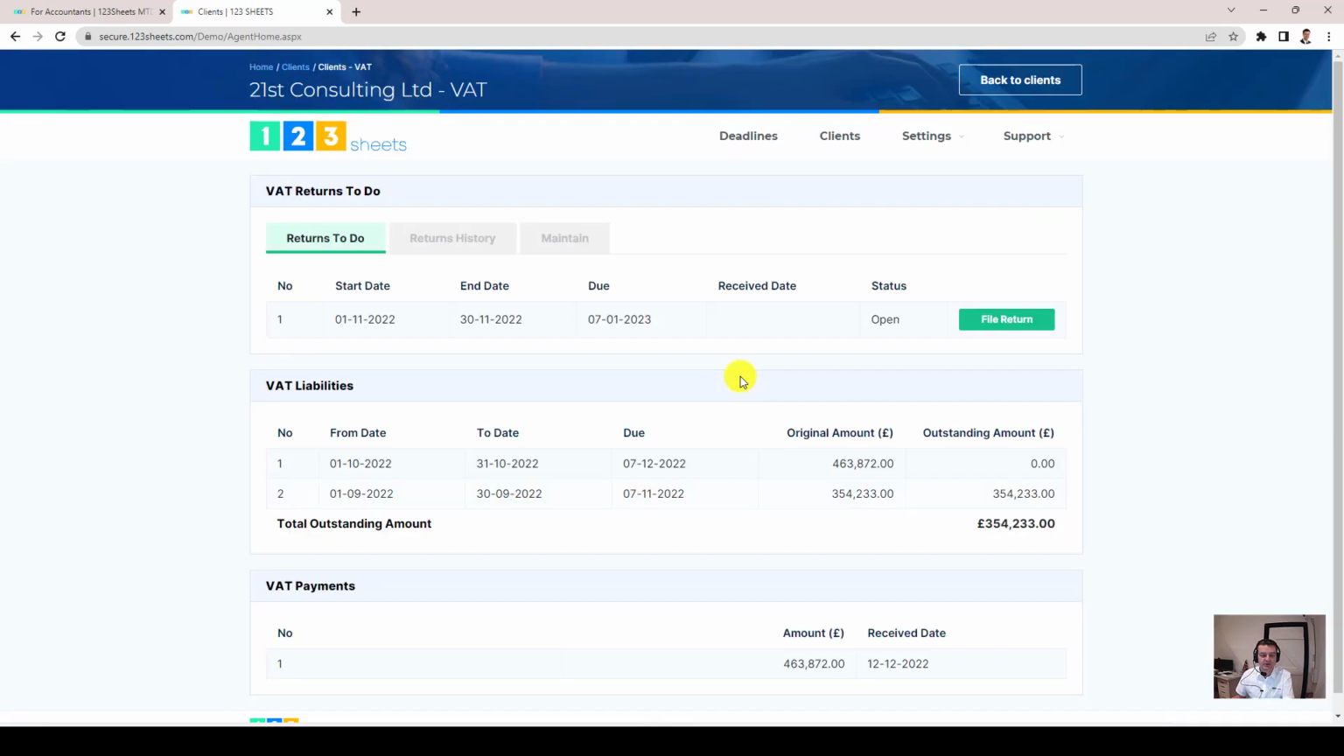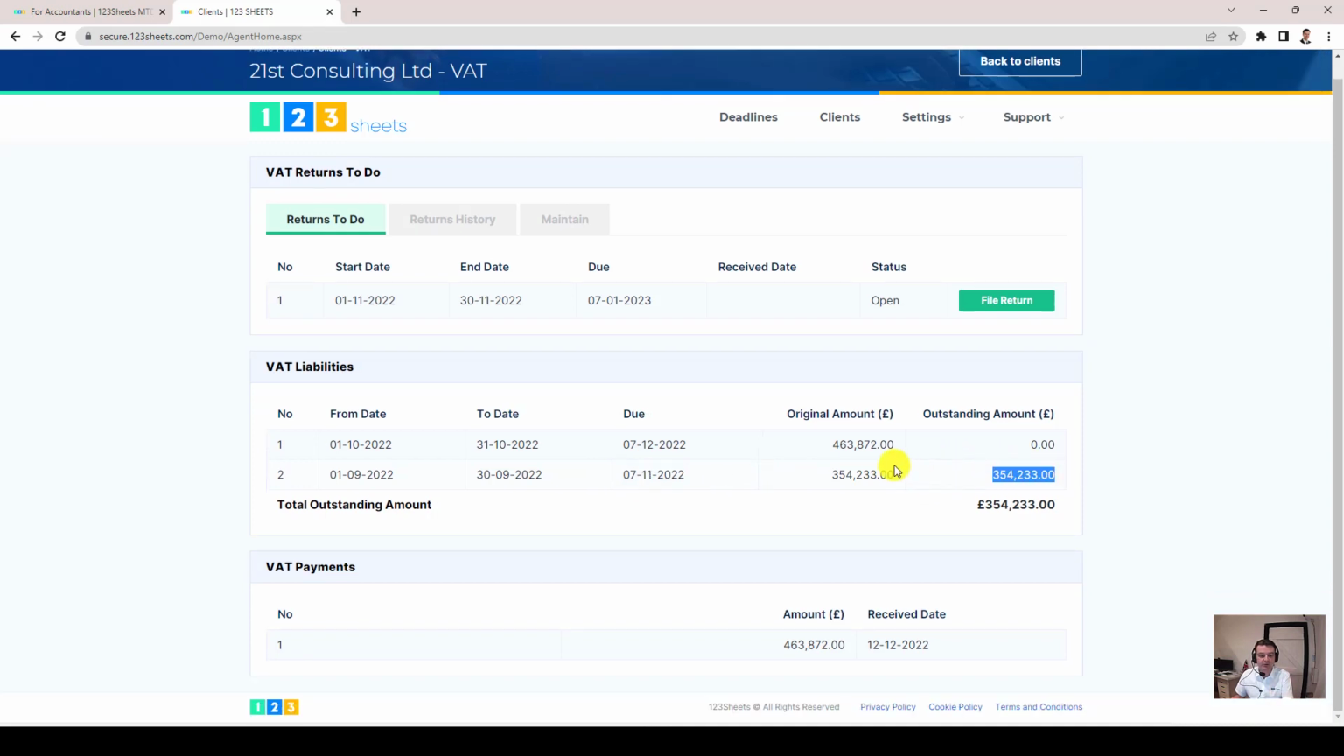and we'll wait for HMRC to give us information about this client so we can see VAT liability information about this particular client. We can see that the return that was due on the 7th of December had an amount due here of over 400,000 and none of it's outstanding because it's been paid. We can see that the payment in fact is down there and it was paid on the 12th of December. And we can see this older return still hasn't been paid. All this information comes from HMRC.